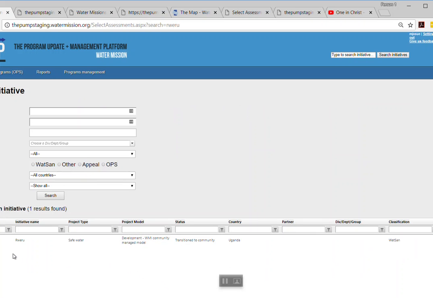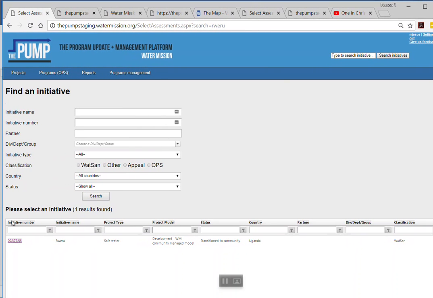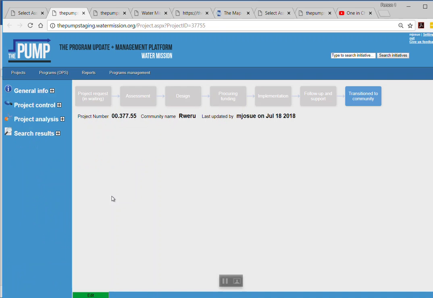step by step. We have here a project called RERU. Let me adjust this. I have a project called RERU and I click to open it. This is a specific project for which we are going to set up alerts. We are now on the project page.